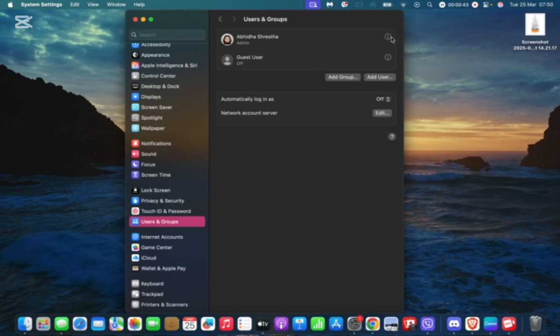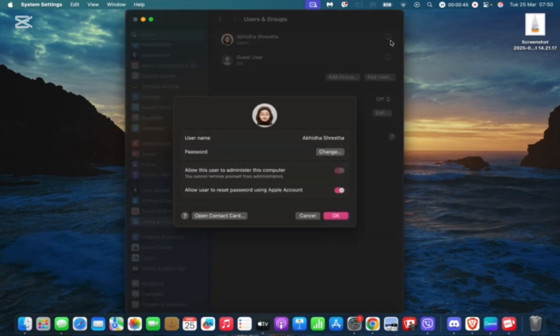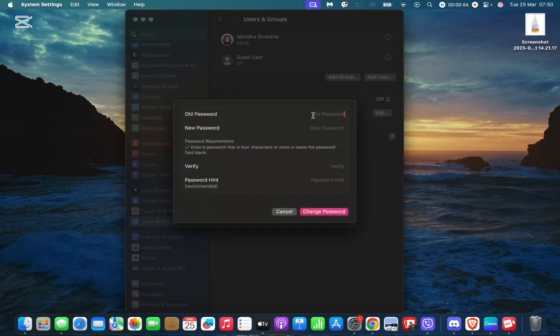Simply tap on the I symbol, and once you do so, you can find an option called Change right beside the password option. So simply tap on Change, and now it will allow you to type in your old password, and you can type a new password as well.